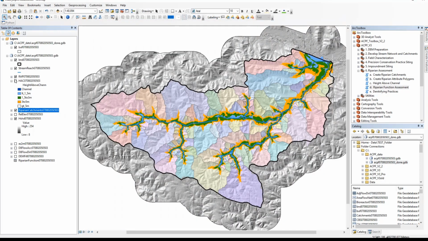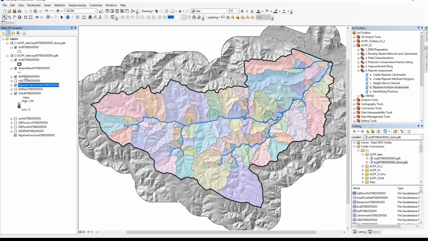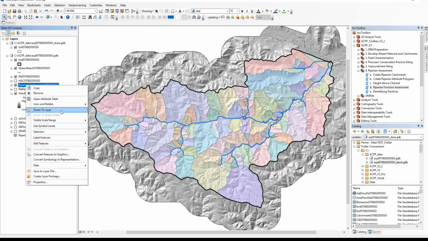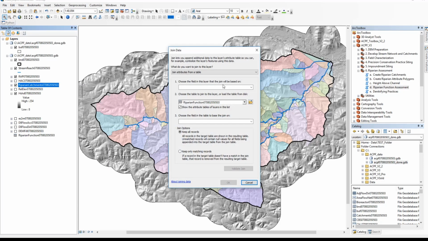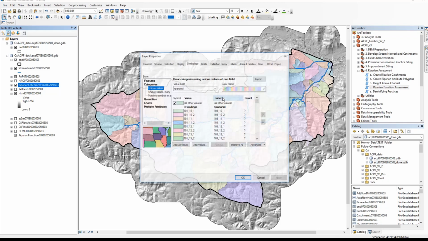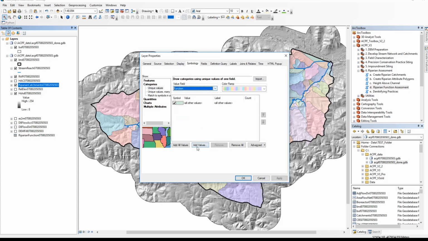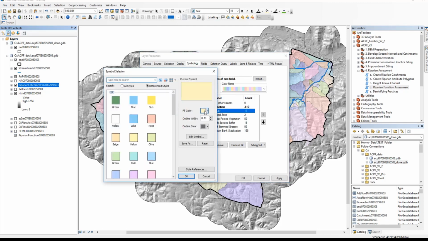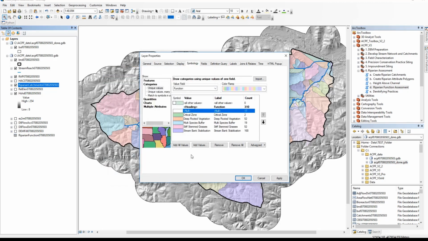Alright, so now let's do some symbolization. I'm going to turn off my height above channel and join that table to my riparian catchments feature class. I'll then go into symbology, and by categories, let's do by riparian function, add all values. These null values are going to be the headwaters. Remember that they do not actually line a section of stream segment.